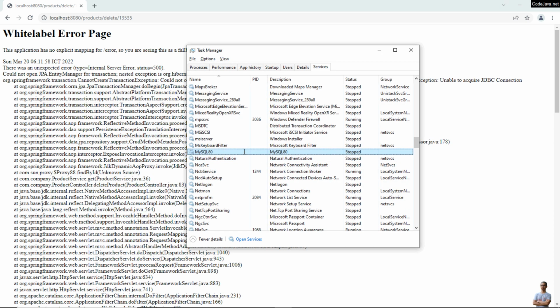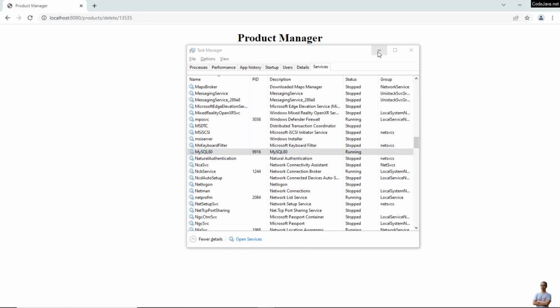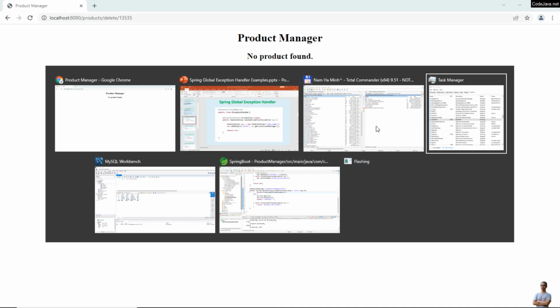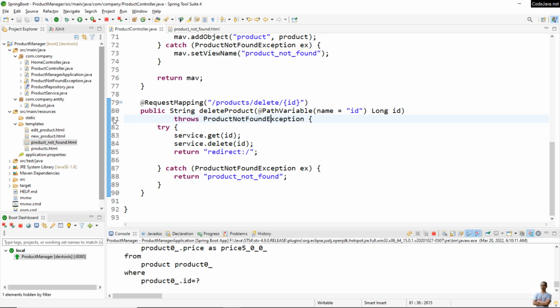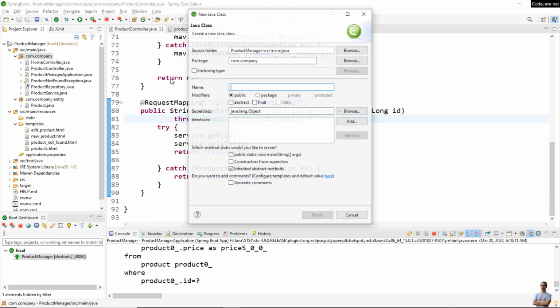Now let me start my SQL server again. Okay, you see, this is a user-friendly error message page. Okay, now I'm going to code a global exception handler for this project. So let me create a new Java class here, GlobalExceptionHandler.